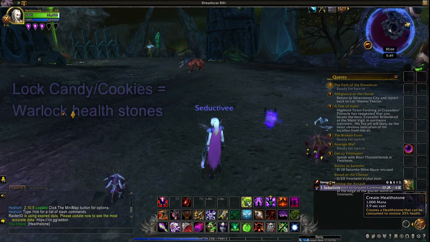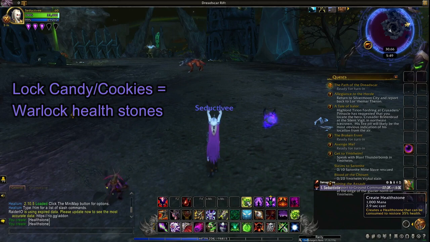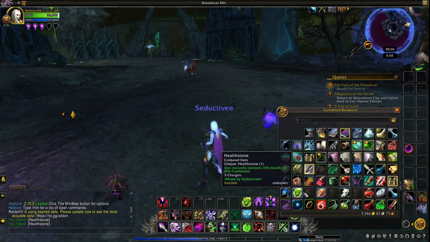Lock candy or cookies refers to warlock healthstones, which they can provide to their group in a dungeon or raid, which you can use to heal for a certain amount of health.